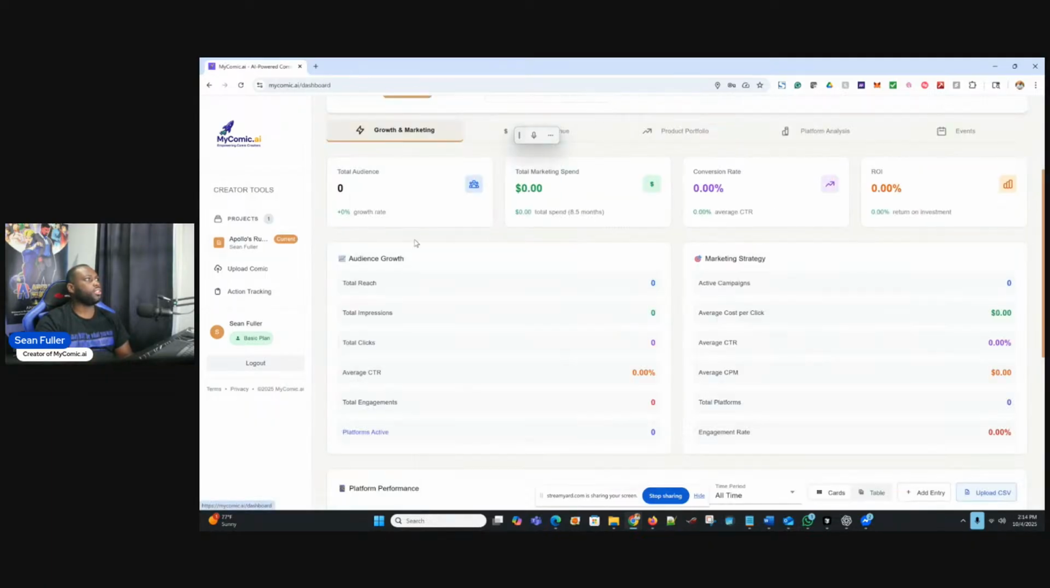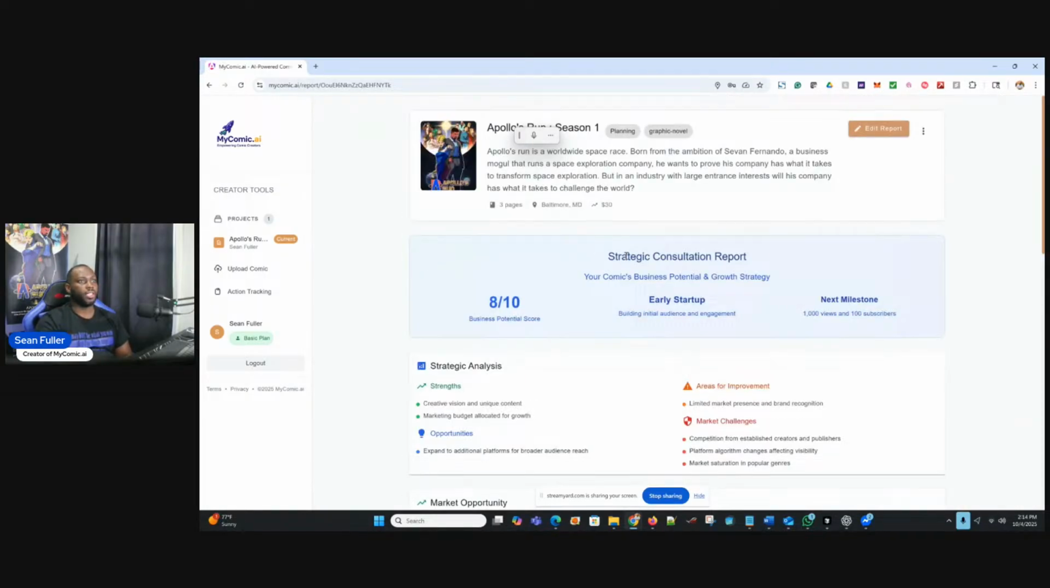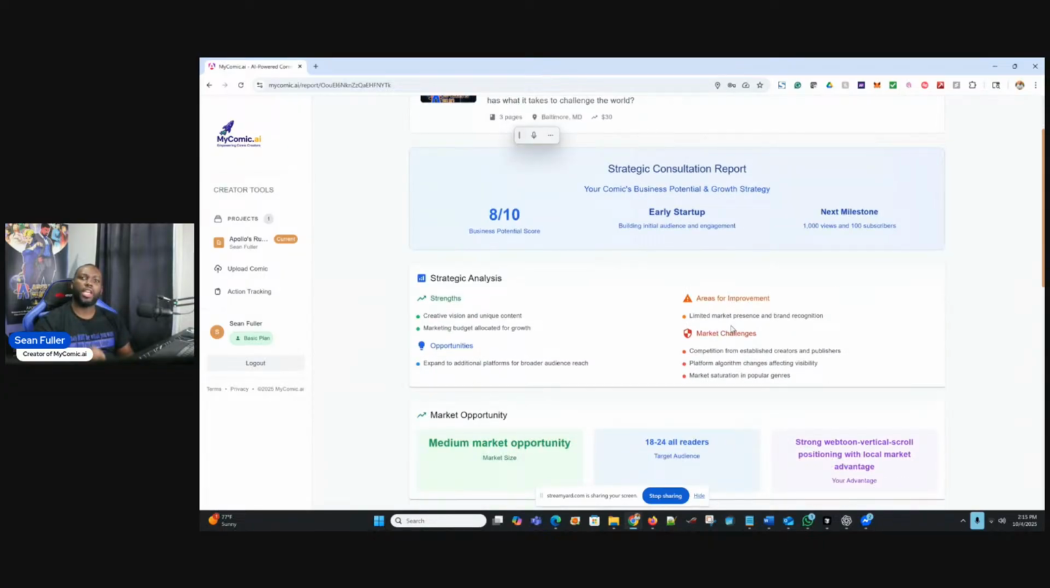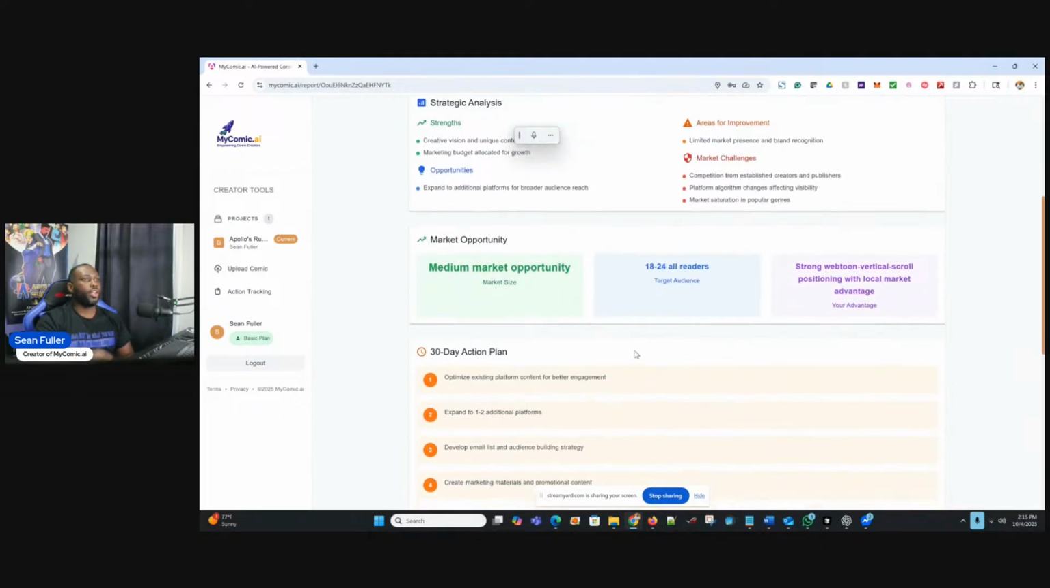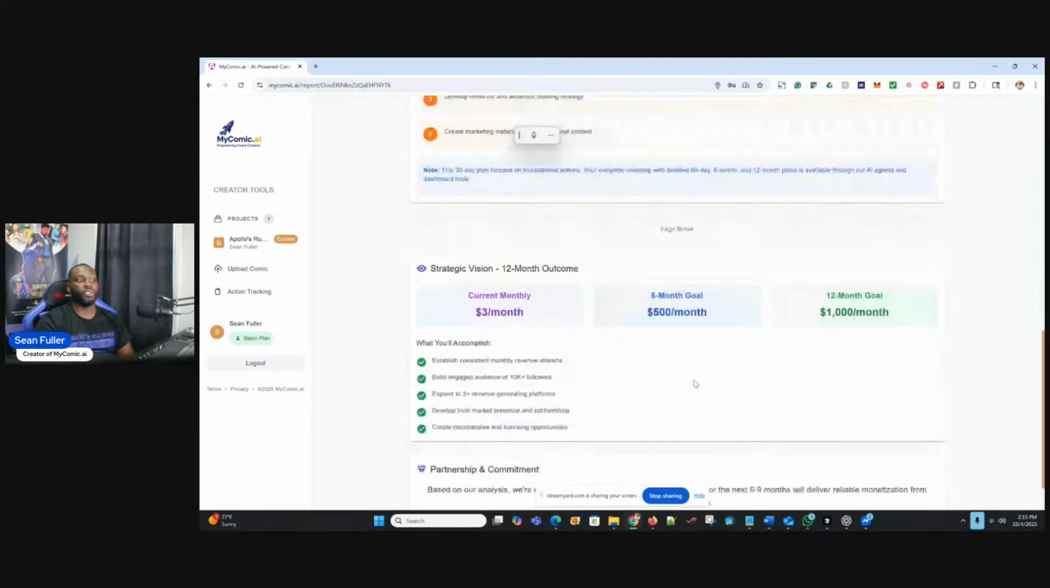What that will lead to is a report being generated for your specific comic. It will tell you the milestone you're trying to reach, the engagement you're trying to have, and areas of strengths and weaknesses. You'll get an entire analysis of your comic, where the opportunities lie, and what your next steps are. We're all about getting you from where you are today to your next 12 months, moving you to a financially stable position with your comics.